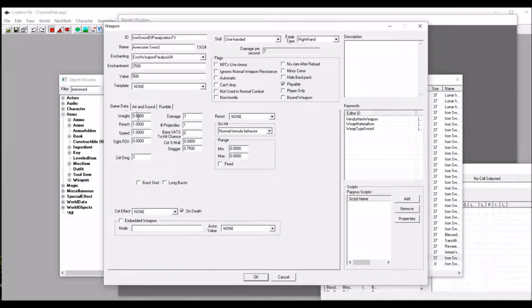Game data. Weight, obviously the weight in game. If you haven't played Skyrim, then while you're watching this, play it and then you'll know what weight is. If you don't know what weight is, something's wrong with you, because Skyrim's been out for over 5 years. So I'm going to set my weight to 13.